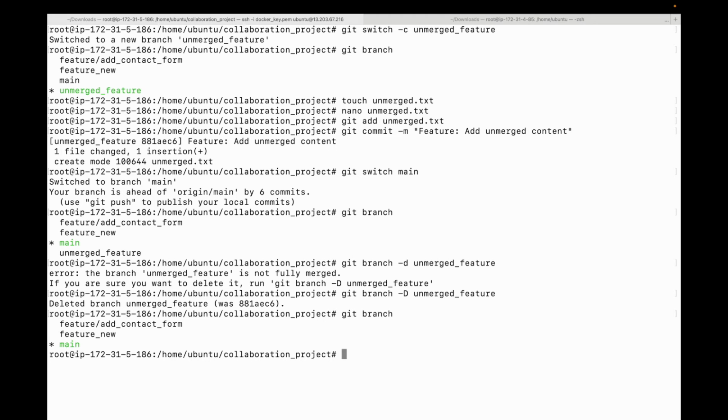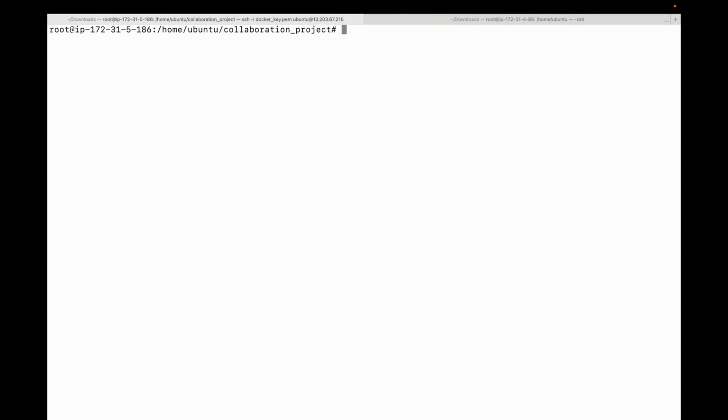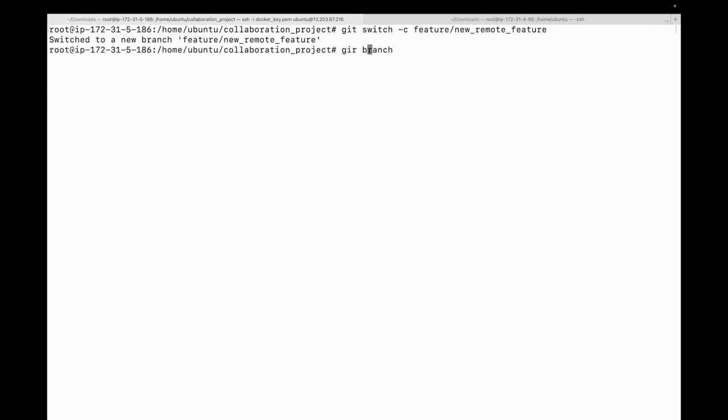So far, we have only deleted branches locally, but those branches may still exist on GitHub or your chosen remote. Now, to keep your remote repository clean, you need to delete them from GitHub too. So let's create a new feature branch and we'll push it to GitHub. So let's say git switch -c, and let's call this new remote feature. So I should have my new branch. So there's my new branch.